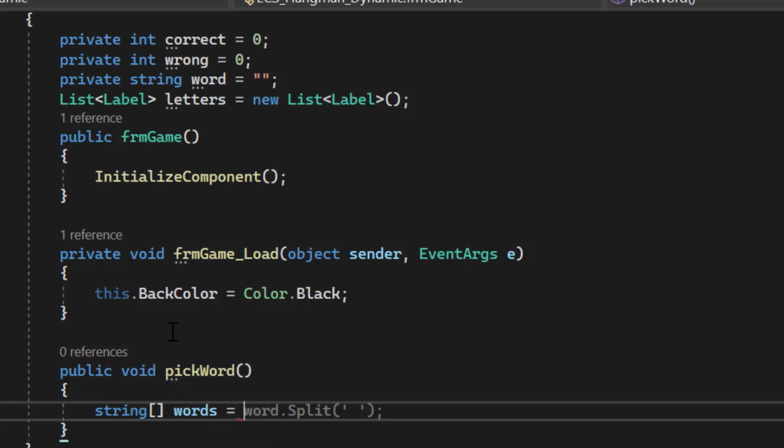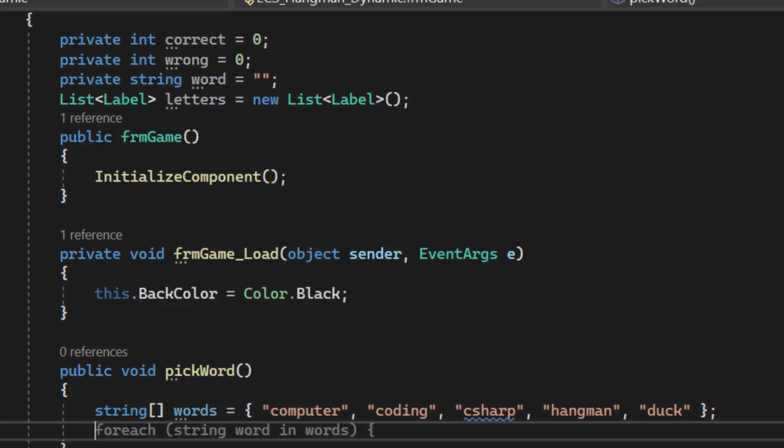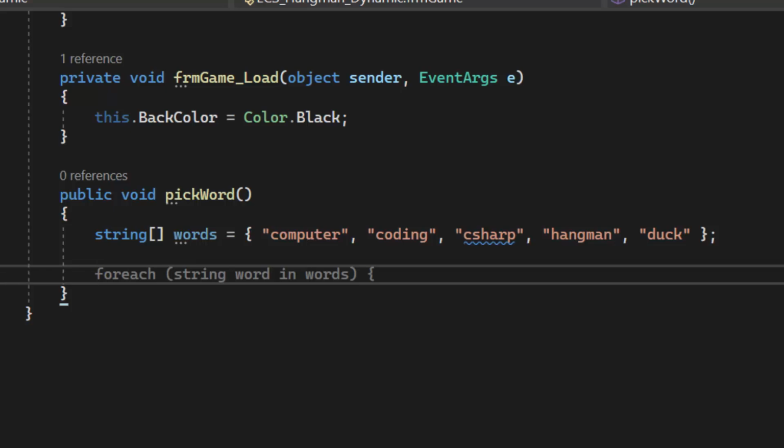Now, for this first part, all we're going to do is put in 5 or 6 words. So we'll do computer. Now I'm going to make them all lowercase, and then I'm going to convert them to all uppercase because it will just look better, and I'll show you how to do that. We're going to use a special uppercase method, and we'll talk about what the difference is between them. So we've got computer, coding, C#, Hangman, and we'll do duck. So that's good. Put a semicolon. Now, when we want to add words later on, we can definitely do that.